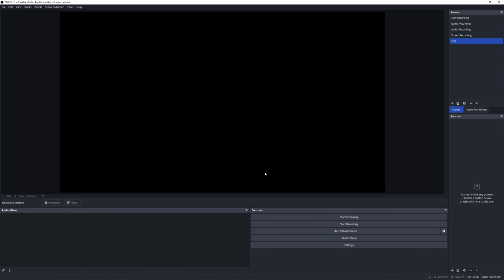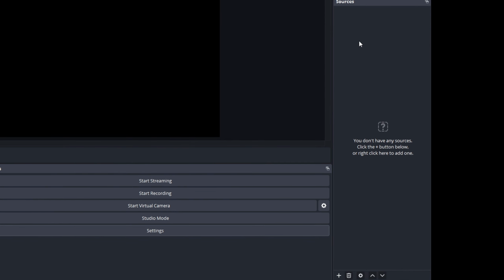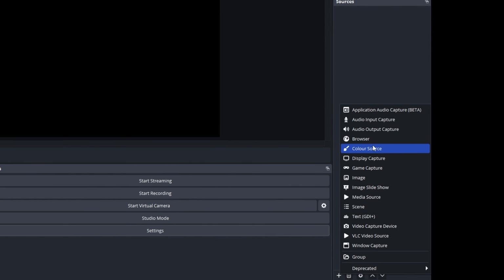Hit OK. Now with the desktop audio gone, you're going to have to add every audio source for everything that is playing sound through your system that you want recorded. For example, if I have a game, I'm going to need to add the game source here. Go to Add, select Application Audio Capture.